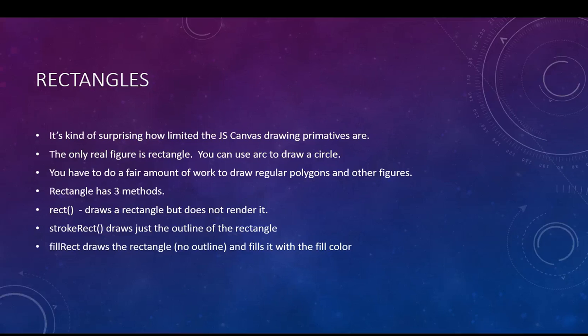So the only real figure we have other than arc is rectangle. It turns out we can draw circles with the arc, and then if you want to do ellipses, you can basically code them in a really intensive way, or you can squash a circle with a transform to make an ellipse. So we have to do a fair amount of work to do regular polygons and other figures. So let's look at the simple one here, rectangles.